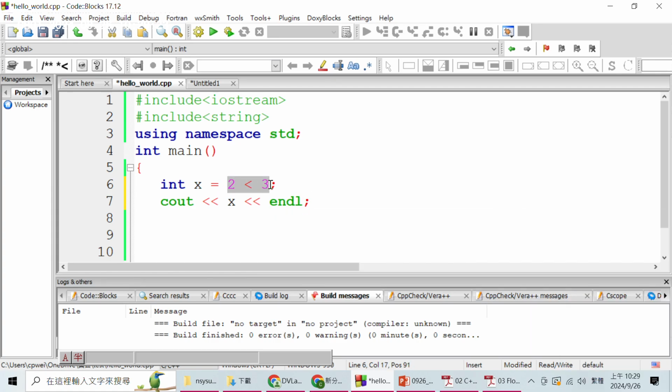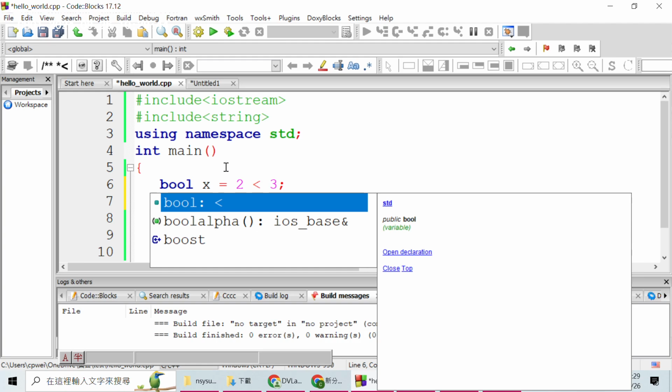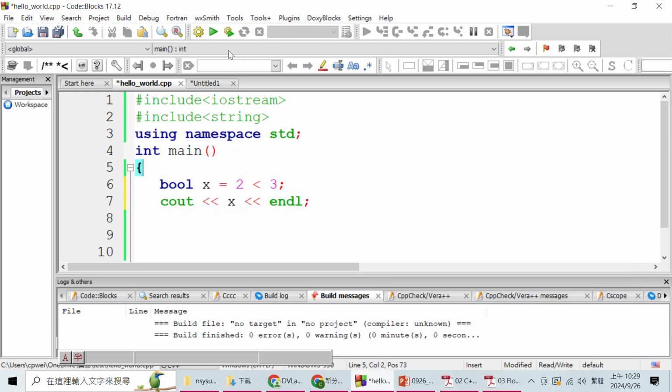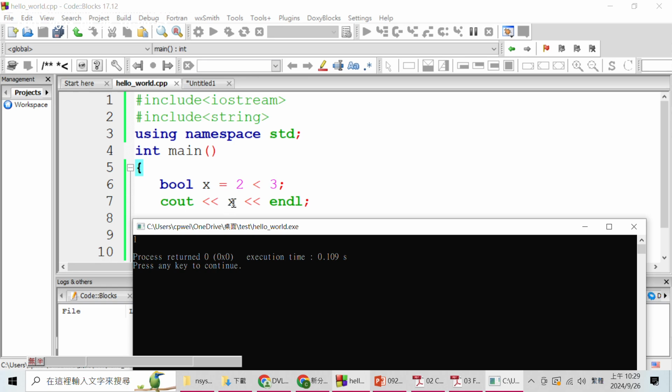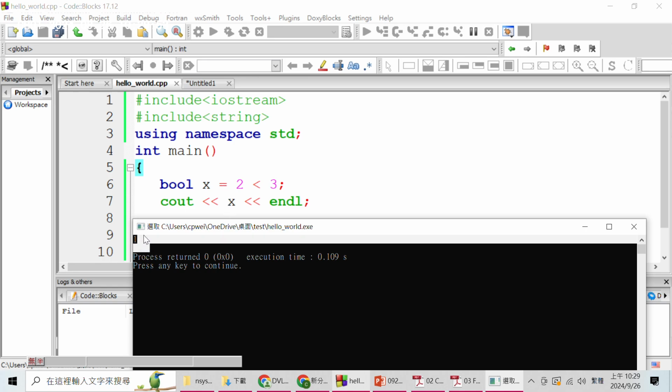So here I use the comparison operator to generate a Boolean value. So for this example, 2 is less than 3. So this expression will generate true. So true is assigned to x. And if you print the value of x, x is 1. Because true is integer 1 in C++.